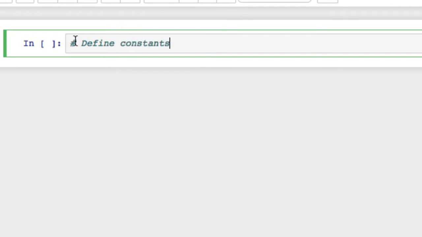Now I put a hash in front of something. That means it's a comment, which means it has no effect on the computer. The computer ignores it. It comes out in a different color to show that. But it's a comment for humans to read.